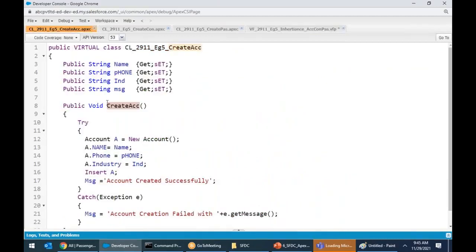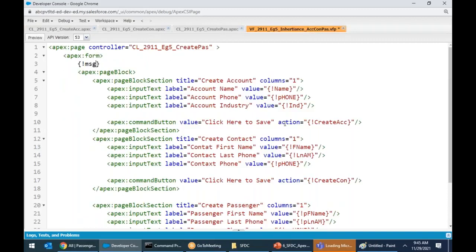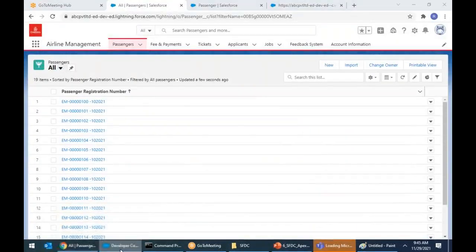All our errors are stored where? In MSG only. That we are not displaying. So that's the reason we don't know what's happening there.